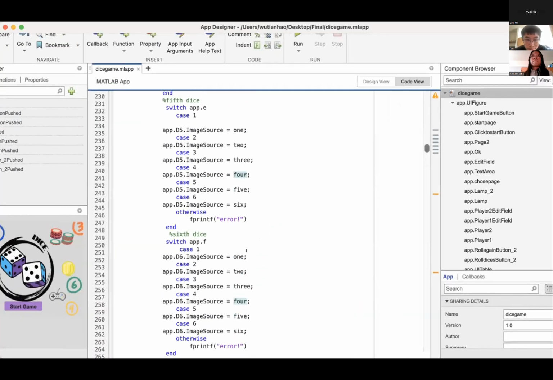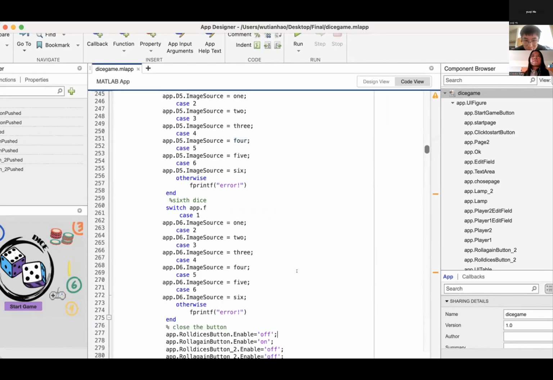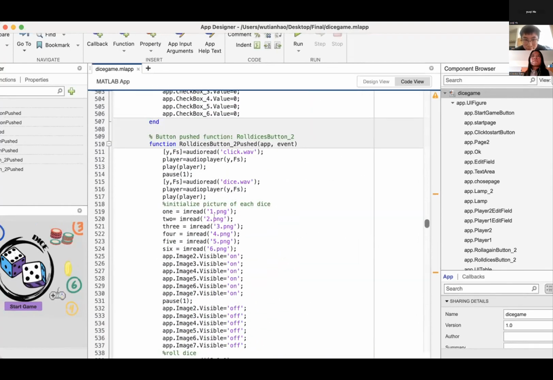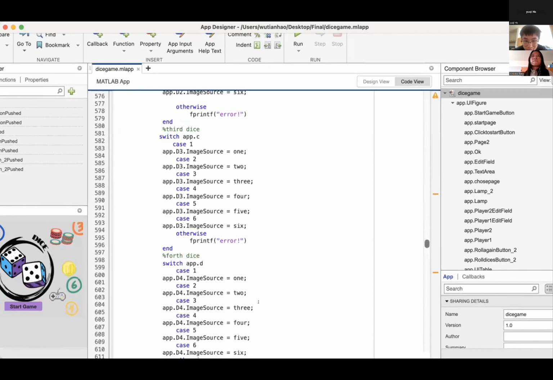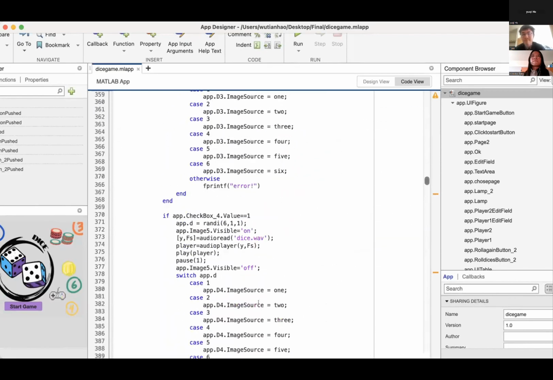So after rolling dice, we're gonna close this button and open the roll dice again button. And the second player is the same. It's the same code as we did in the previous one. So that's the whole part of the rolling dice.